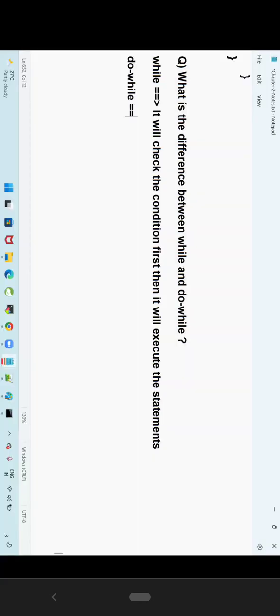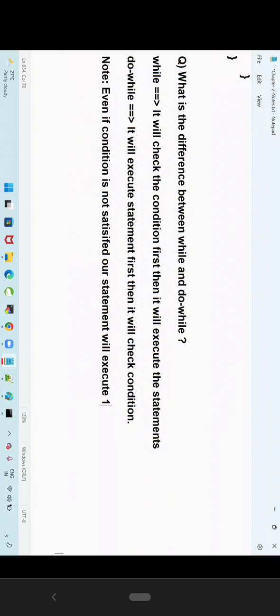Okay. If you go for a do while, it will execute the statement first. Then it will check the condition. Even if the condition is wrong, the statement will execute at least once in the do while loop. Even if the condition is not satisfied, our statement will execute once.